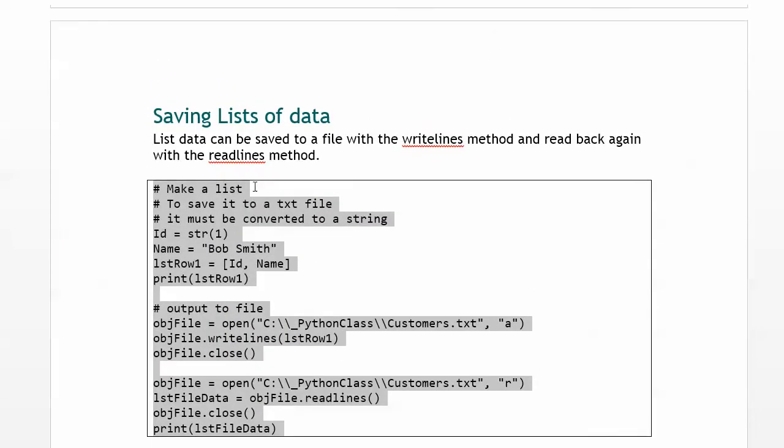Okay, next on the list, we're going to take a look at working with object data. See you there.